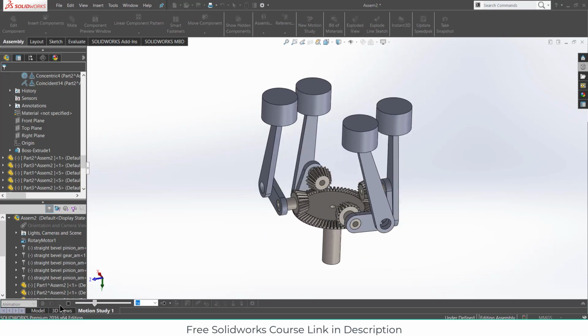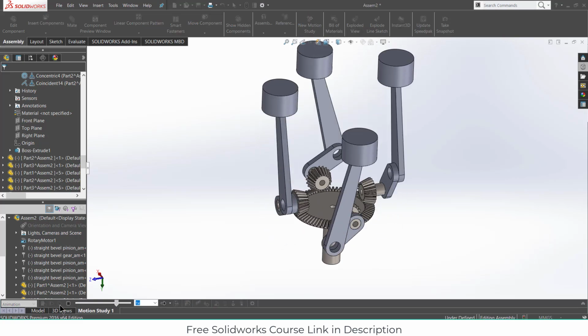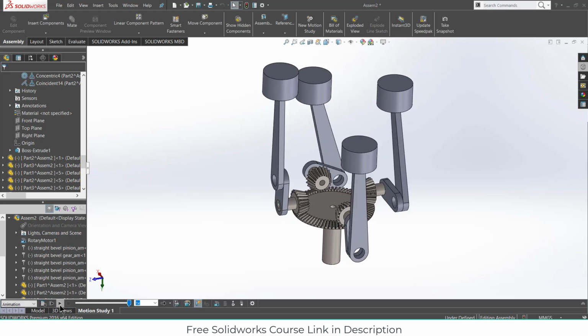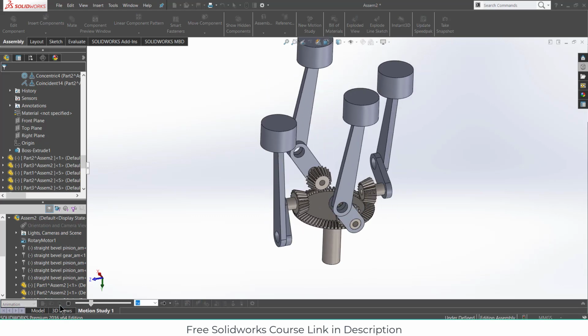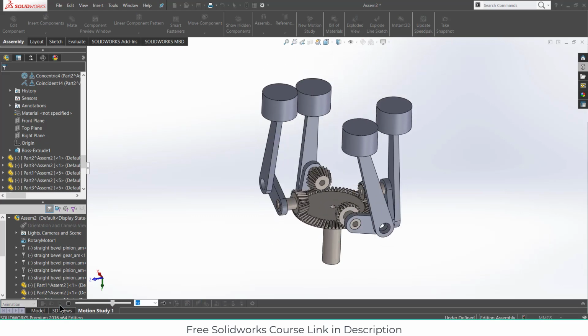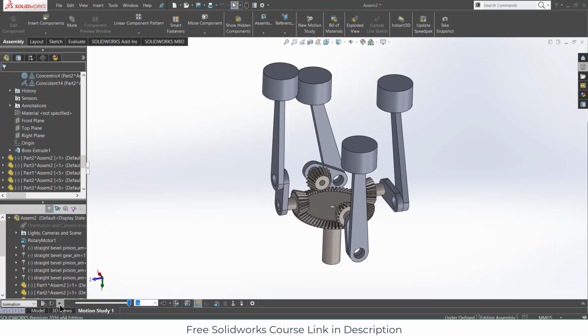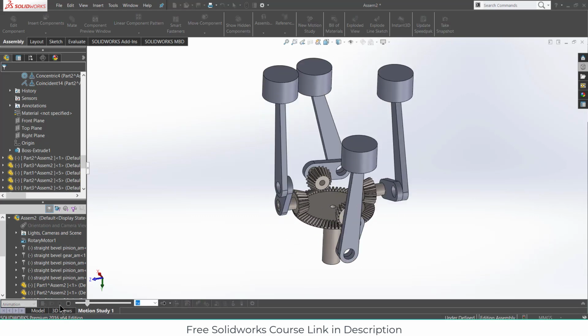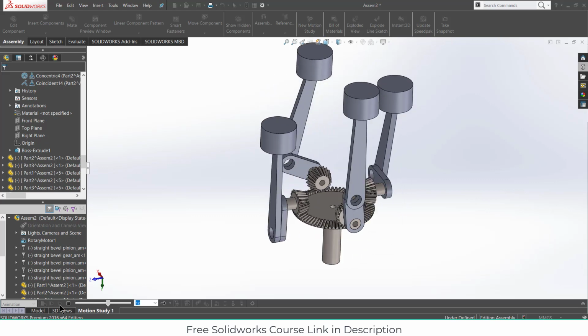Namaste guys, in this video we are going to learn how to make this actual engine mechanism in SolidWorks. Just for info, it is a conceptual engine mechanism. Who knows, one of my subscribers may make it in reality. Love to see if anybody will make it.